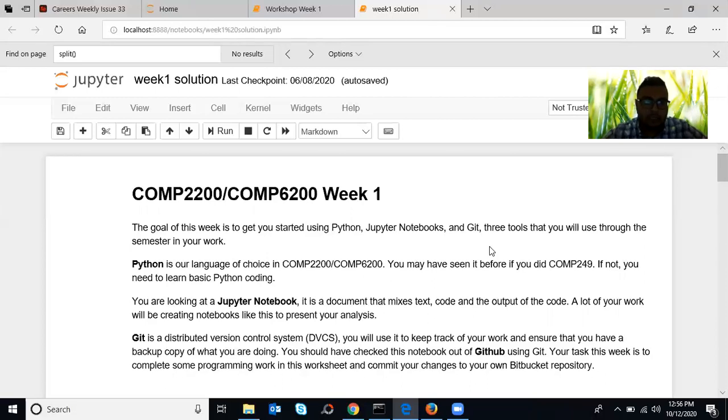So Python is our language of choice. You may have seen it before if you did Comp 249. If you have not, in that case, you have to learn some basic Python coding. From my personal experience, Python is a very user-friendly language. I have seen a number of languages like C, C++, Java, PHP, and now I'm working in Python. Python seems to me the most user-friendly language. So don't worry about Python. If you give it some time, you can easily learn the basic coding for the Python language.